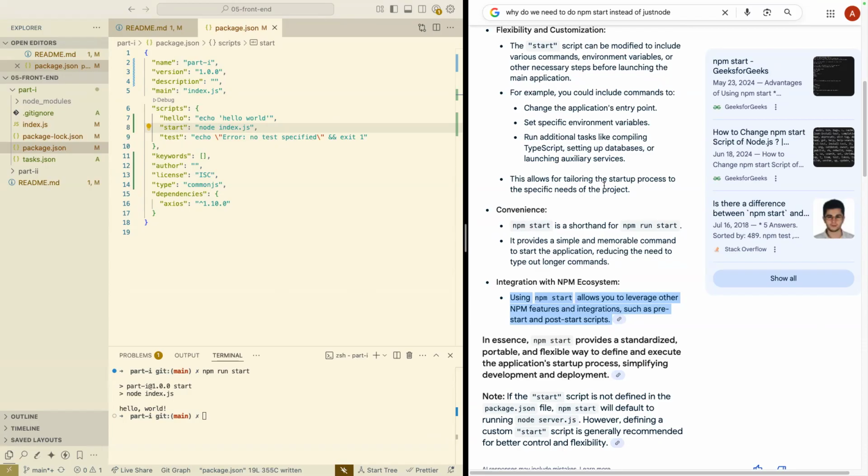I think I get the gist. So it's like once your project gets larger, you might get lost into which program to run. Is that what you're trying to say?